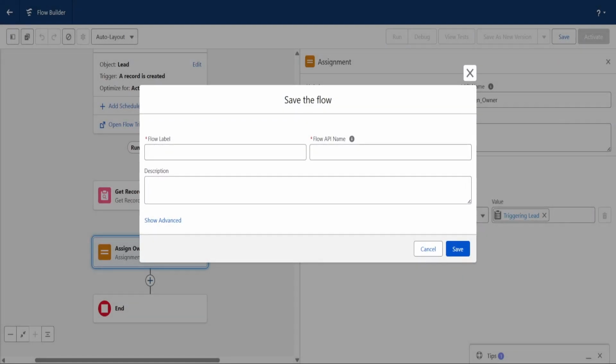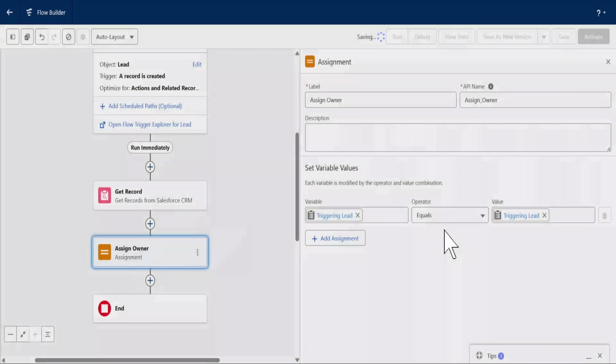Quick recap. When a new lead is created, the flow fetches your target queue and assigns the lead's owner to that queue automatically. That's it. Clean, fast routing with no manual steps.